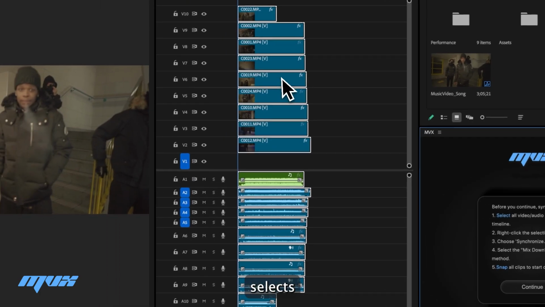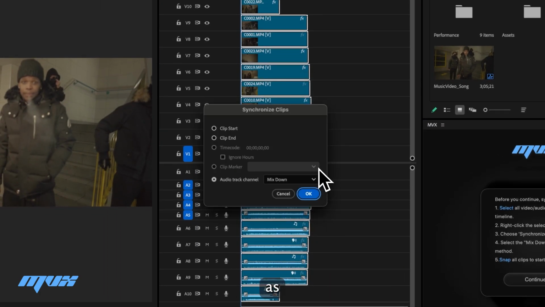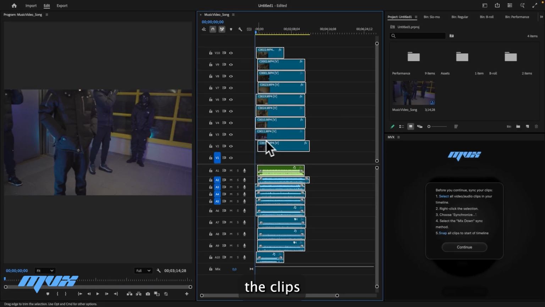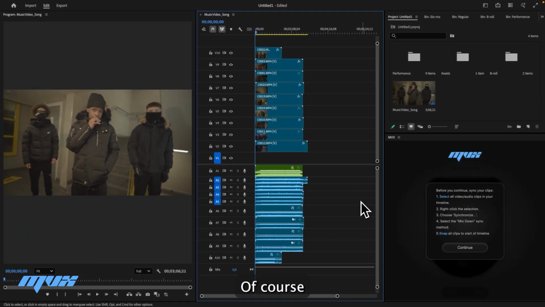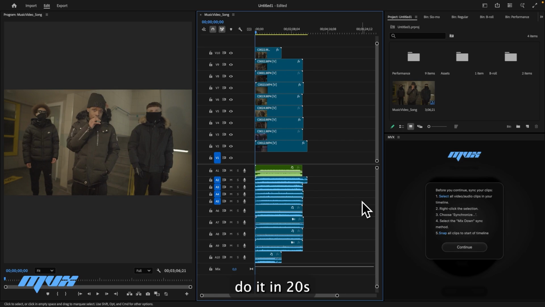I will click here so it selects everything, and I'll do the same thing as with manual. I'll select mix down and click OK. Now instead of manually cutting the clips and moving them to the start, I can just click snap and it moves everything to the start of the timeline. Of course you can do this manually, I just show you how you can do it in 20 seconds instead of 20 minutes.